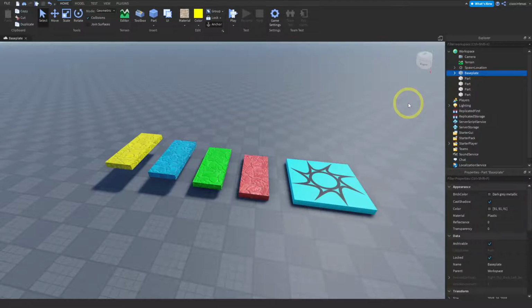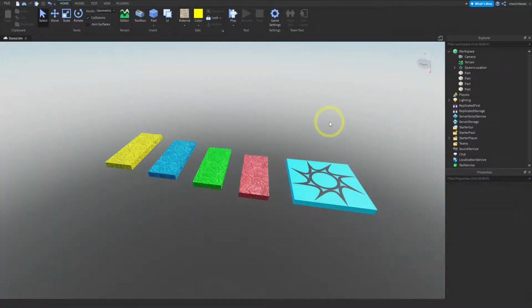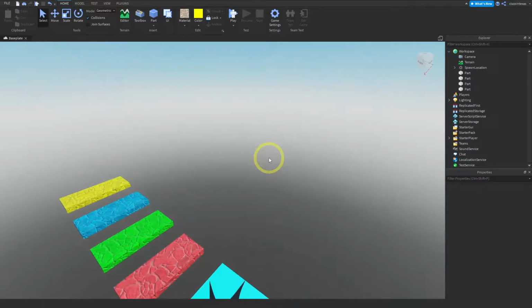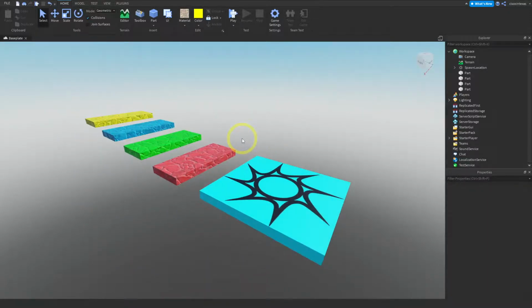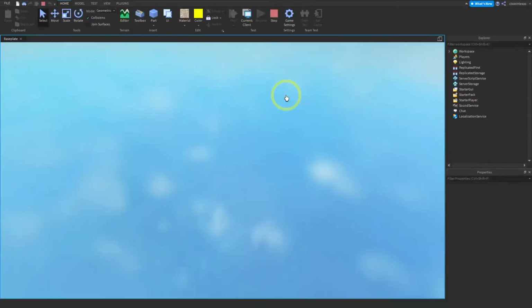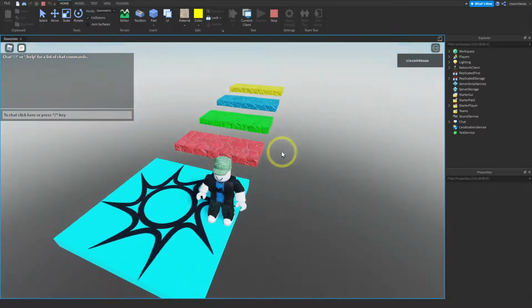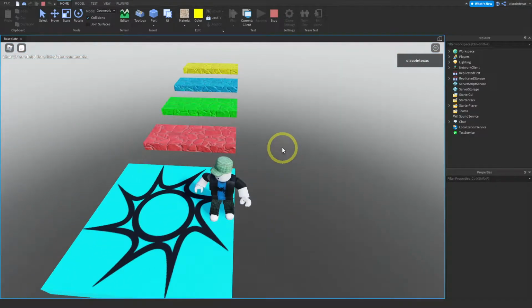So I'm going to press the delete button on my keyboard and watch what happens. It's gone. Now there is no floor, and we just have our pieces here. Okay. And so now what I want to do is test this. So I'm going to hit play. Okay. And now all I have are my steps and the spawn location.